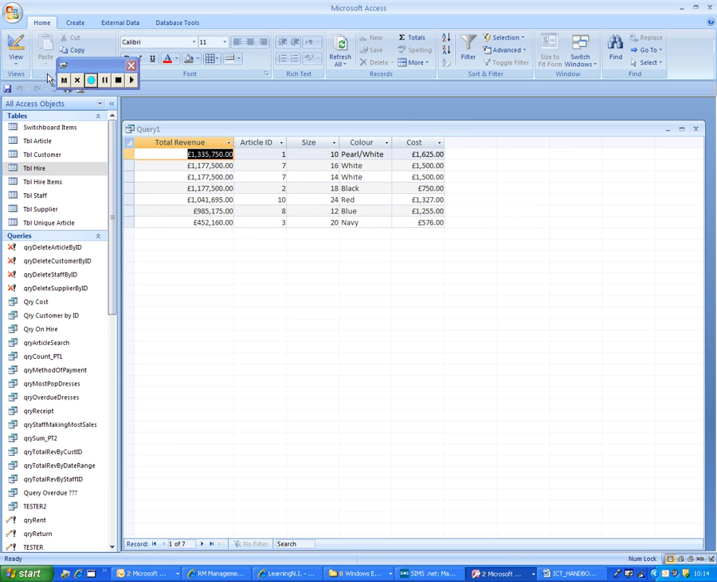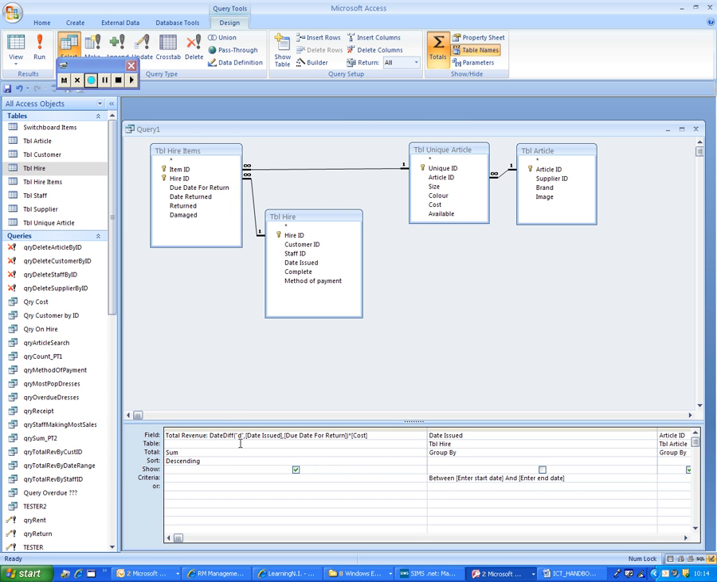So that's a management query using the same formula for total revenue by date, by article, by staff, by customer, and using the sum command or the sum totals allows you to generate an overall total revenue. But as soon as you start putting in information from individual tables, then it starts to break it down by each item.